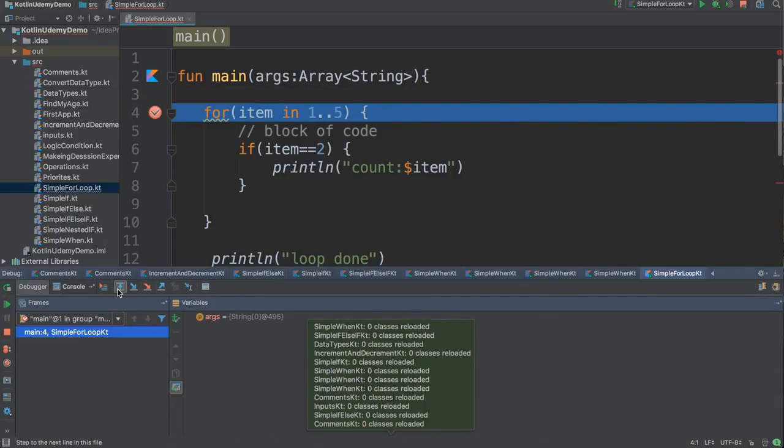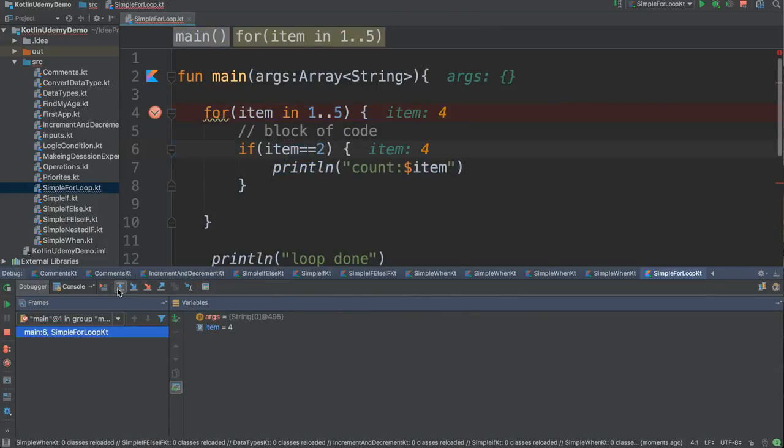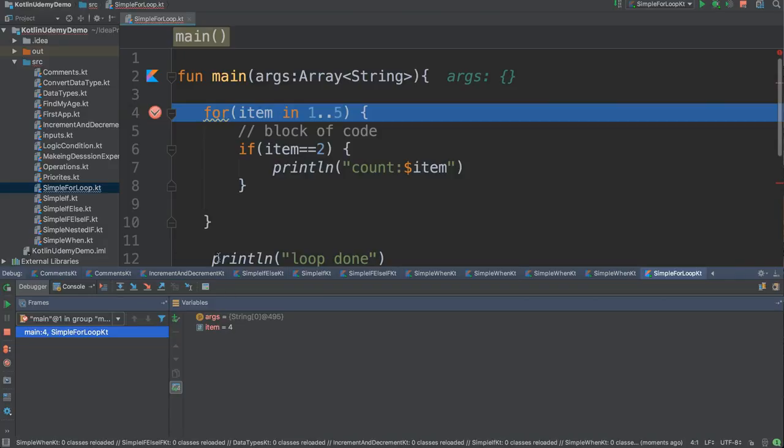There we go. It's just one. It tried the condition: 1, no. 2, yes, it will print it. 3, no. 4, no, then it continues. So yes, this is basically what I wanted to show you. Here we are done. Thank you for watching and see you next time.